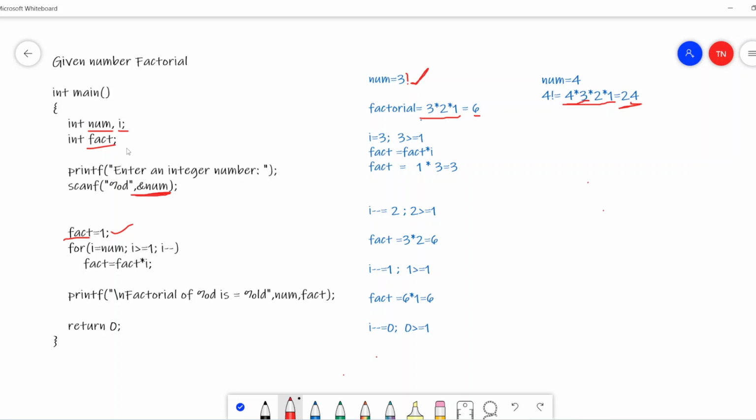We can give any variable name according to the user requirement. You can give anything instead of fact, for example f. Instead of i you can give j or k, and instead of number you can give n or a. But whatever you give here, you need to use the same name throughout.